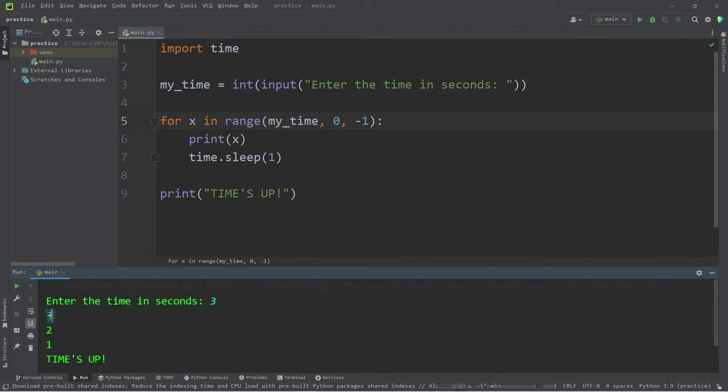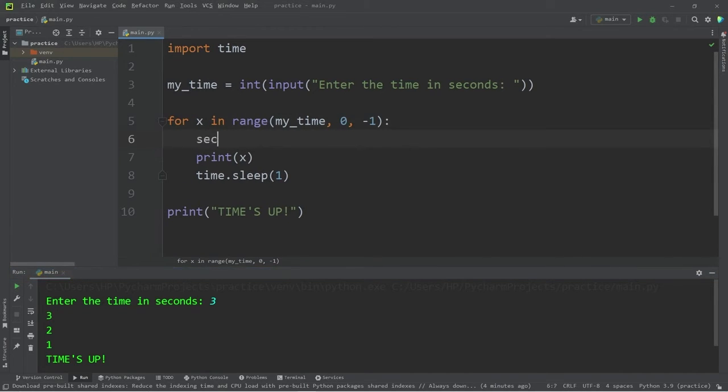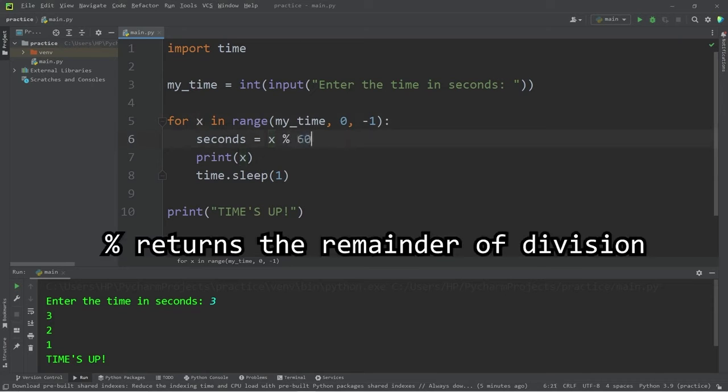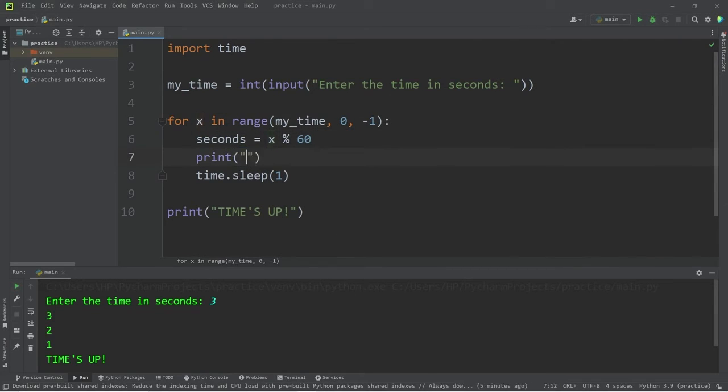Now let's display a digital clock of some sort, but we would have to calculate how many hours, minutes, and seconds there are. So let's calculate seconds. Seconds equals X. X is our counter, remember. Modulus 60. Within our print statement, we'll use an F string. We are displaying hours, minutes, and seconds. I'll add some placeholders for each of these fields. We have seconds. With our digital clock, we can't go above 60 for either seconds or minutes. That's why I'm using modulus 60. The modulus operator gives you the remainder of any division.